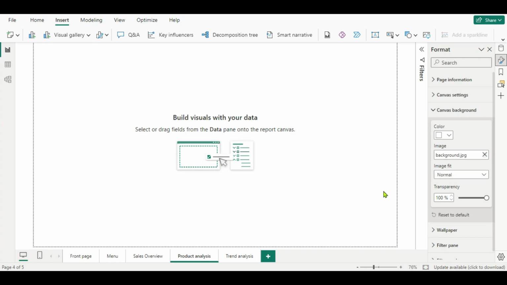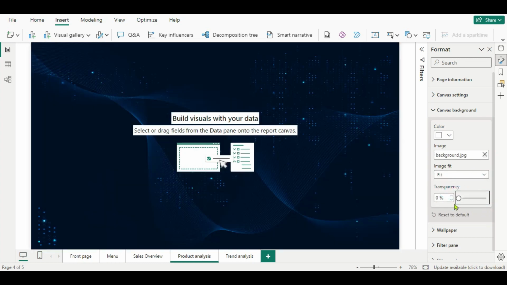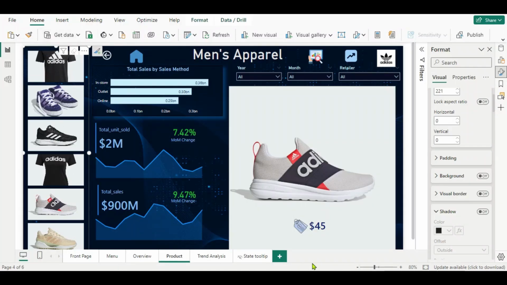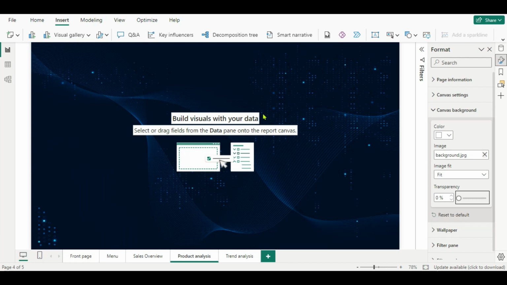Okay, make it fit and transparency 0. Now you can see the background. Now we are going to create a button slicer. Okay, we have to create a button slicer like this. Okay, so for that you have to go. So this is a November 2023 update. So if you have an updated version, then only you can see this.